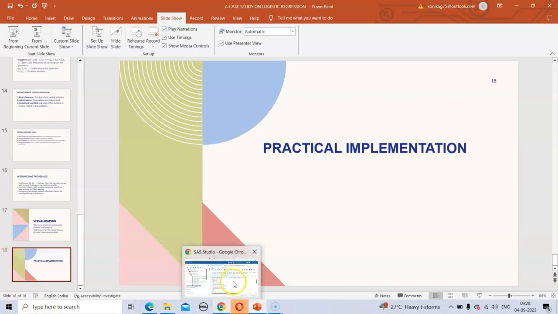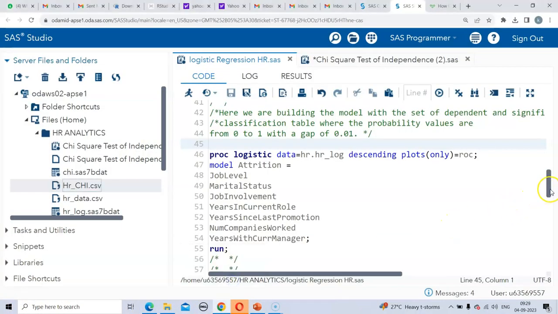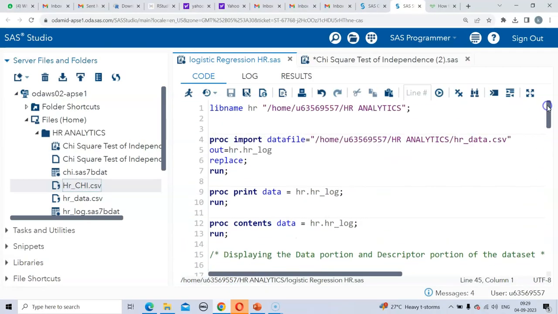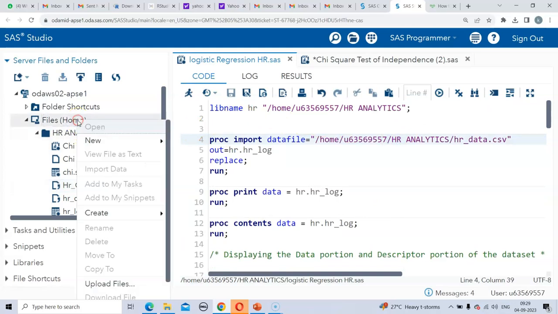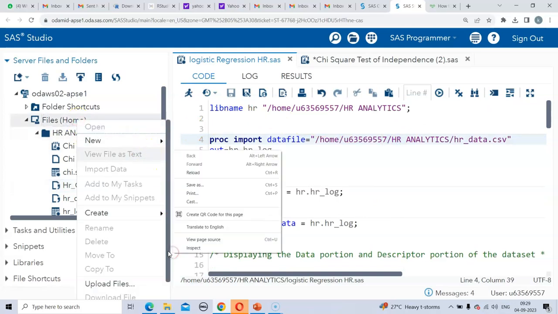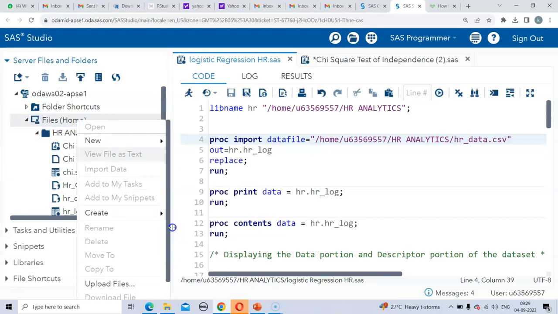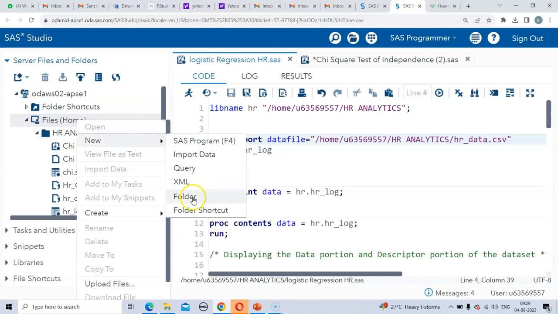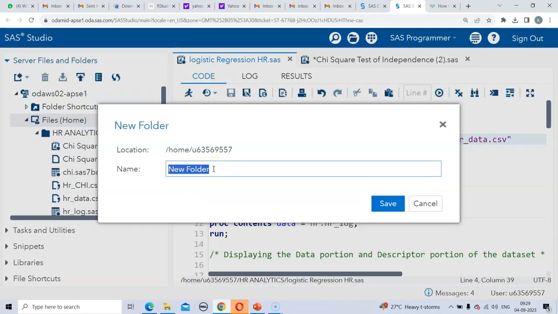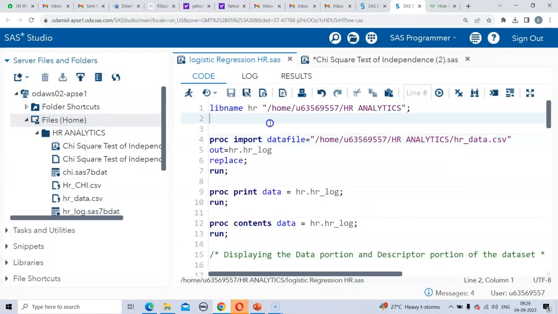I'll be showing you the practical implementation of the logistic regression model on SAS. So first I have created one folder. In order to create a folder, you can go to files, right click on it, go to new, go to folder and create a folder. Here I have created a folder named HR Analytics and I have saved it. Now I am creating a library based on the HR Analytics folder using this libname statement. That is libname HR, and within quotations I have given the path of the HR Analytics folder.